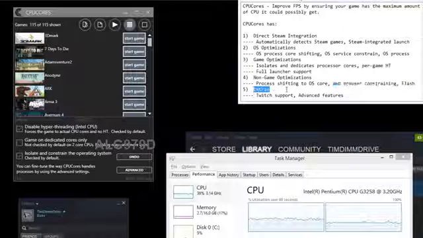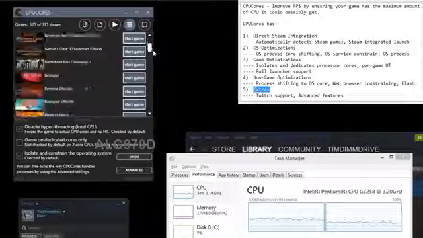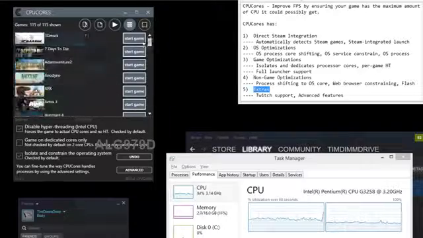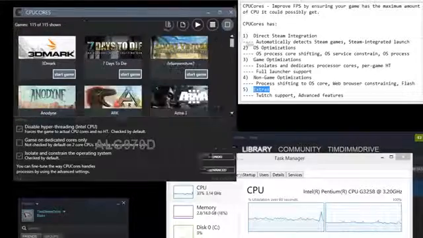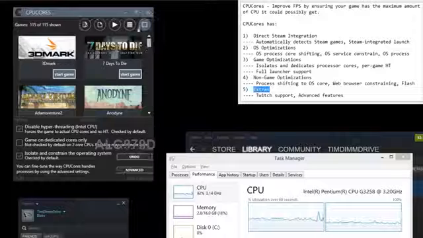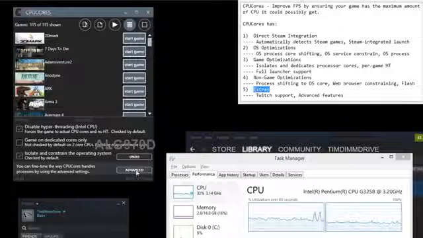And then there's some extra things within CPUCores. So let's just review the app a little bit more. When we started, again, we have all the different games here. We can go into the grid mode. Grid mode is just another way of viewing things. And then there's an advanced mode.